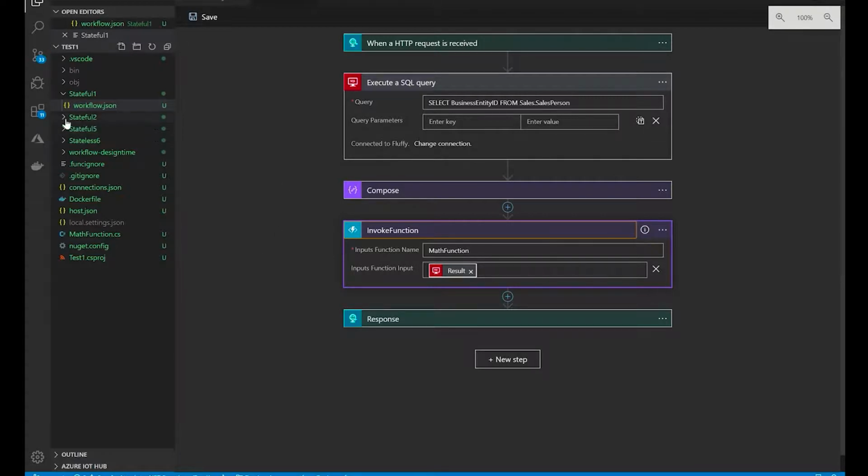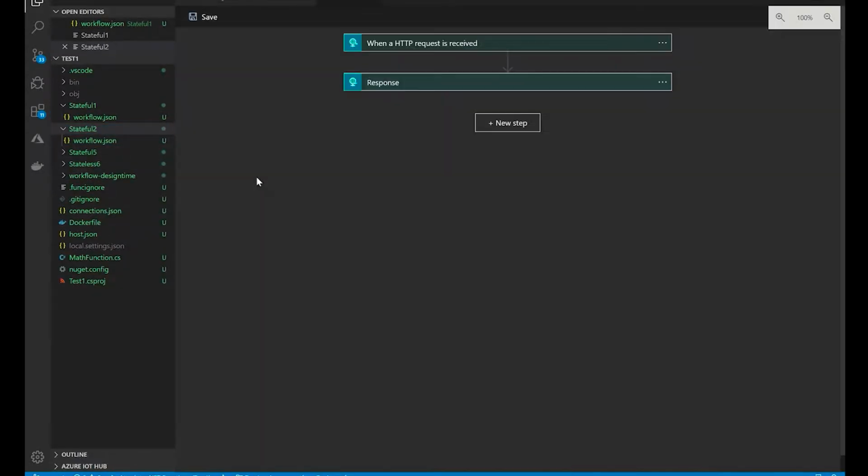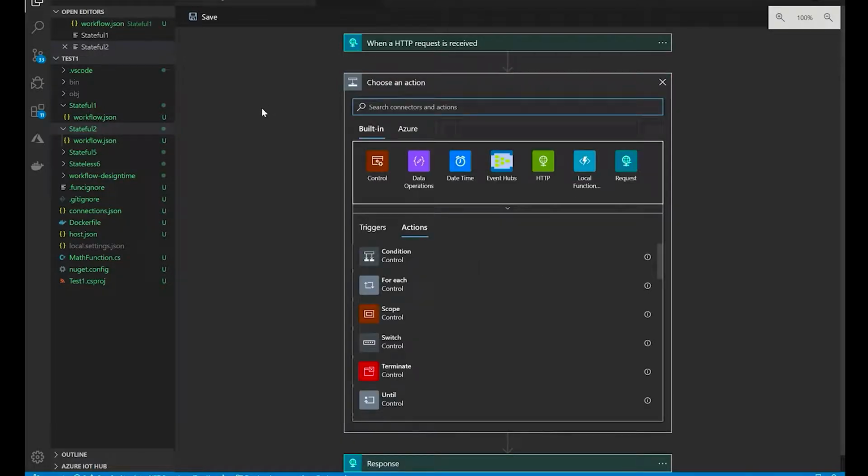Some other things to call out, and I can do that from a second workflow. If I open this in Designer, this is pretty much a blank workflow with a request and response in between. But if I want to add some more actions to it, you'll notice that we have on the action panel here an option between built-in and Azure.